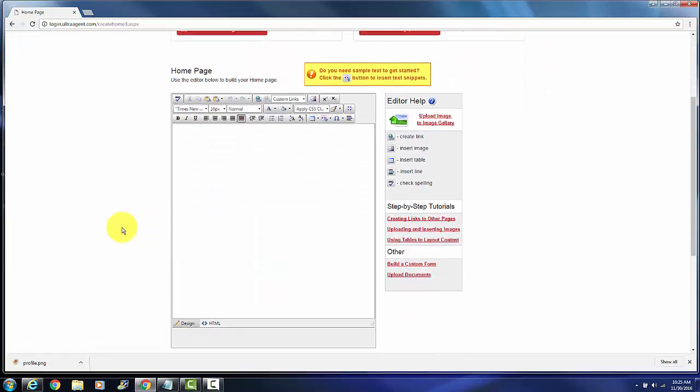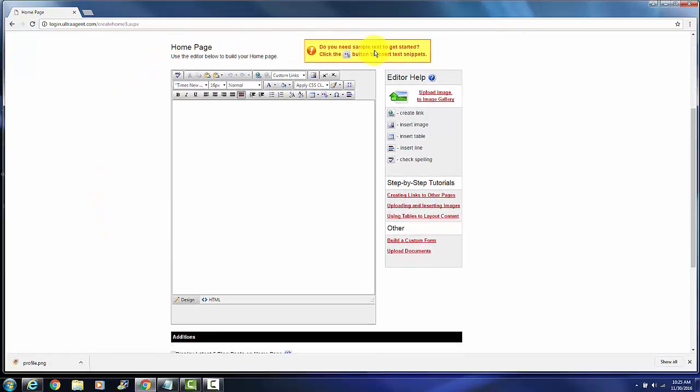Now that we're here, you can see that it's pretty much set up like Microsoft Word. It's got similar tools up here, and you can type whichever saying or logo you want. So for starters, I'm going to type welcome to Johnson Real Estate.